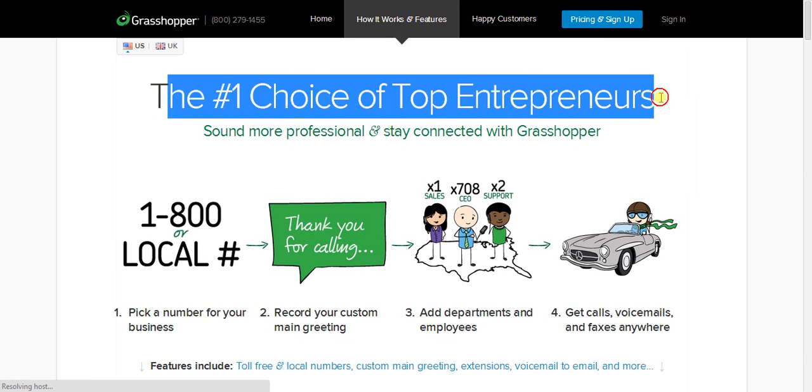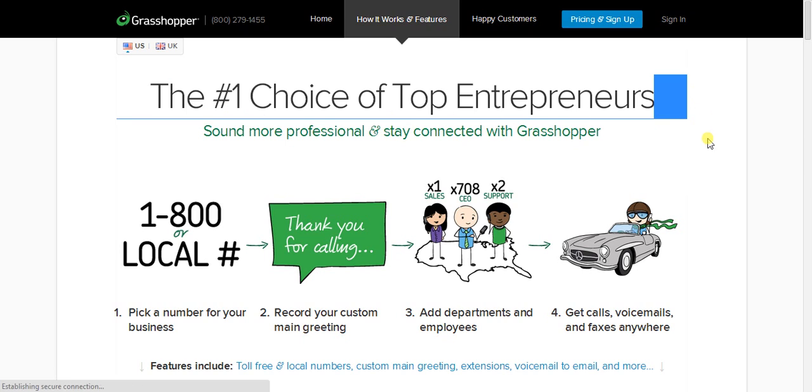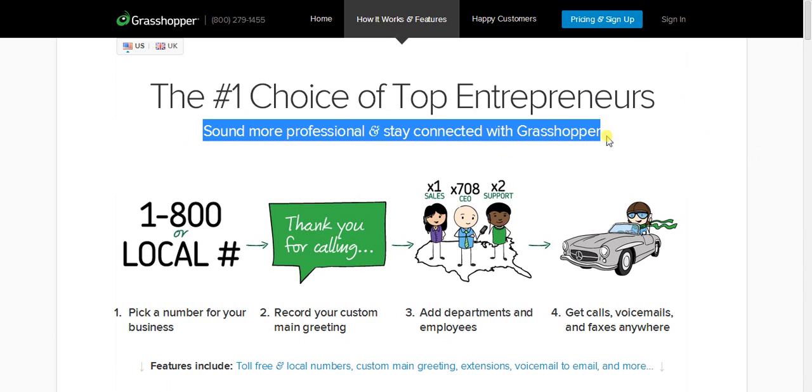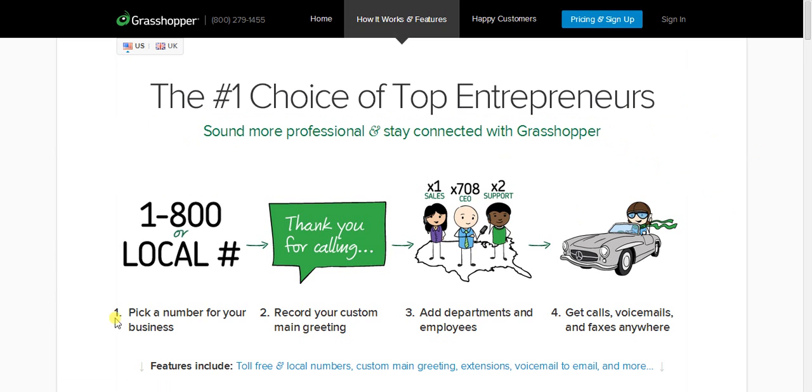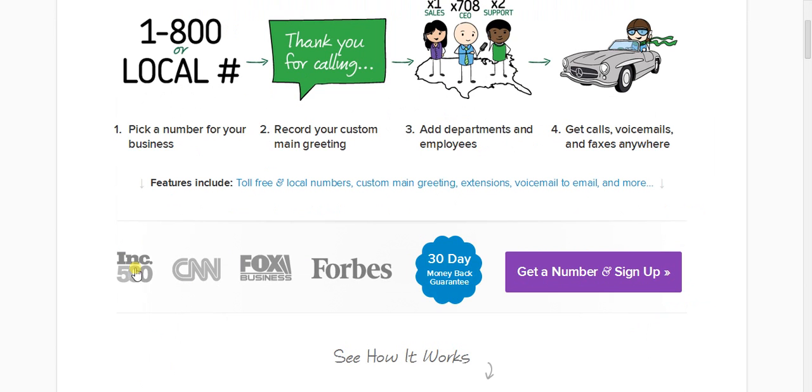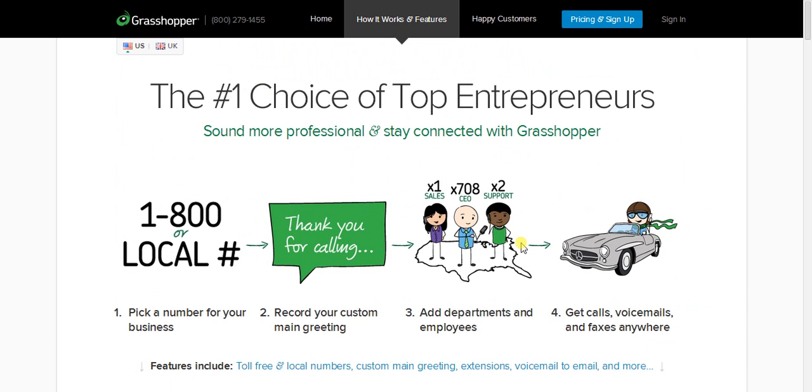Number one choice of top entrepreneurs. That's exactly the kind of people who are on this site. They're entrepreneurs and they want to be the number one, so they're going to go for this. A customer benefit. Sound more professional and stay connected with Grasshopper. Nice images, very minimal text, some more testimonials, and then a button taking you straight through to sign up. So everything on this page is geared towards moving people down the sales funnel to customers.